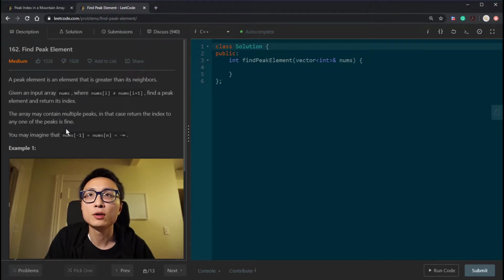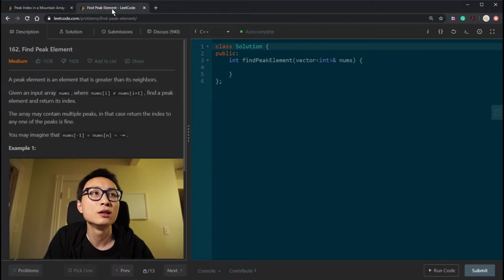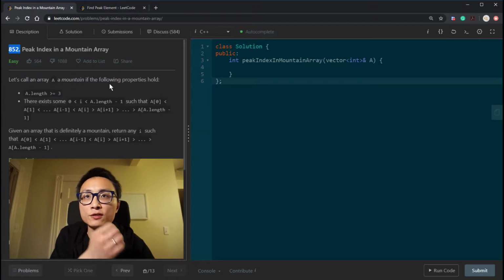Hey, hello there. So today I'm looking at two binary search questions. The first one is 852, peak indexing mountain array. The second one is 162, find peak element. So let's look at the first one.